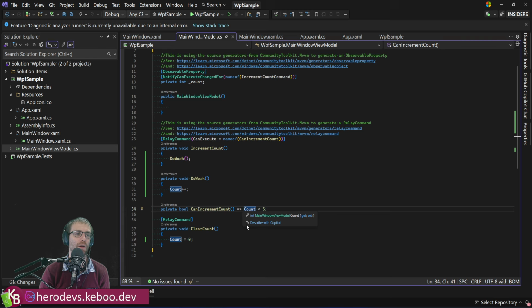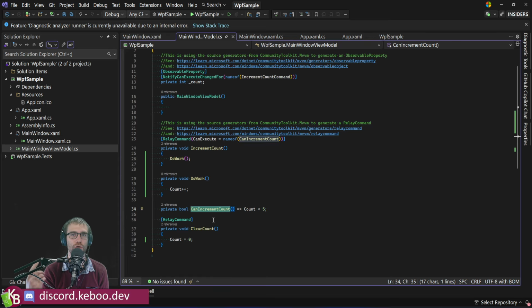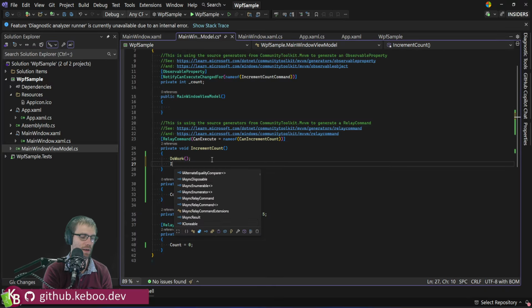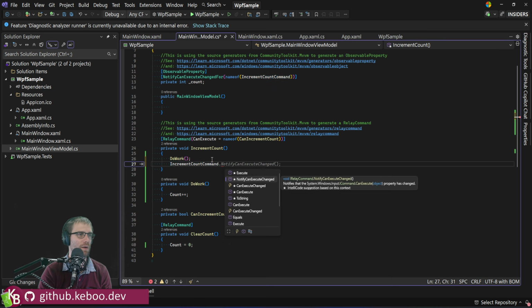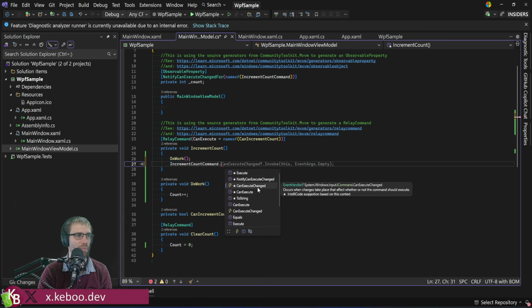Let me check. Because the binding doesn't know how often to call this. So it calls it once when it first binds because it needs to figure out what its initial state should be. And then it never invokes this again until it's given a reason to check it, right? And one of the most common reasons it's given to check again is the notify can execute changed event being raised. Because if we look at increment count command, we can see that there is this event here that exists on it, and this is what the binding is actually registering for.